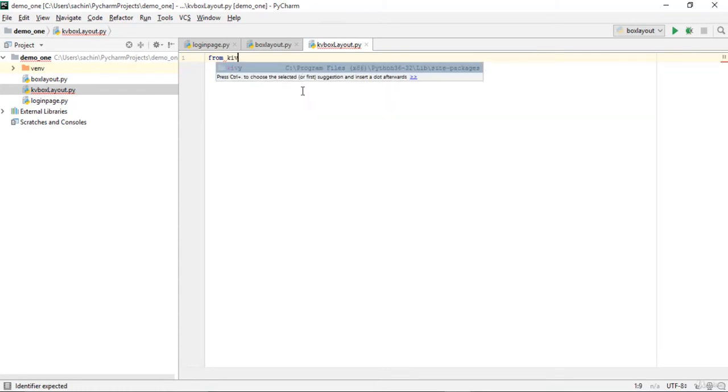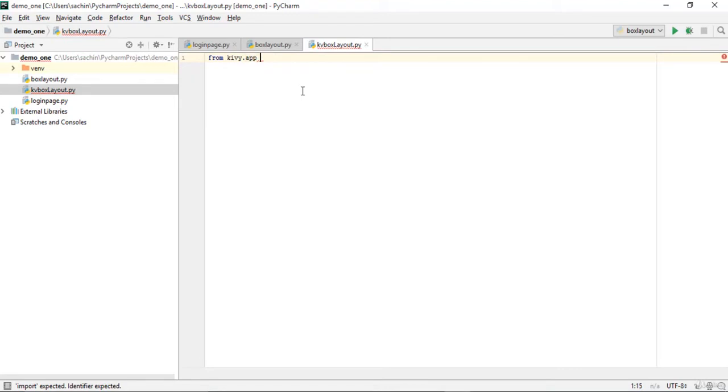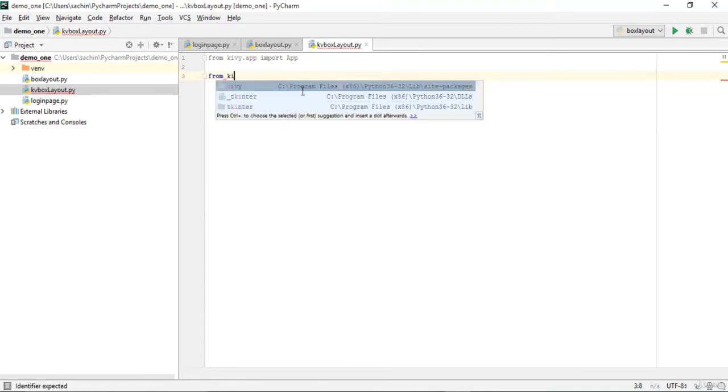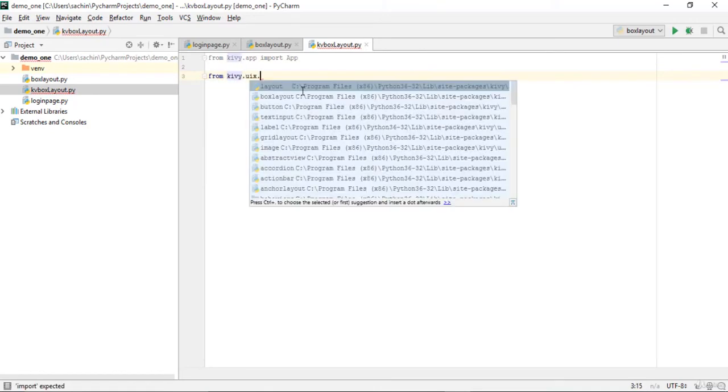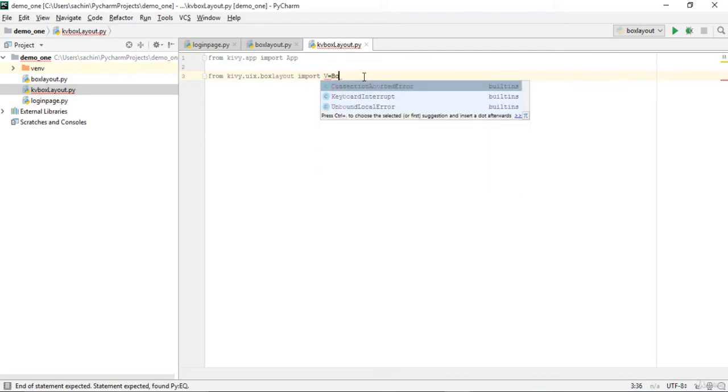First of all, I'll import the app, in order to make use of this app module, and let me say app here. And next is the UI. In order to import the UI, we'll import from the uix module this box layout. We are really interested in this box layout, so I'll import this box layout class over here.